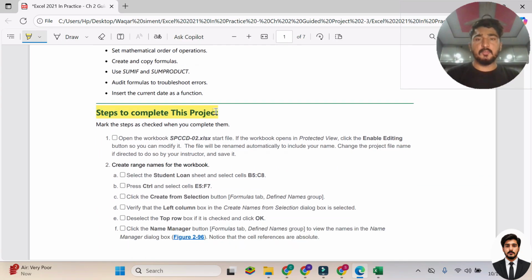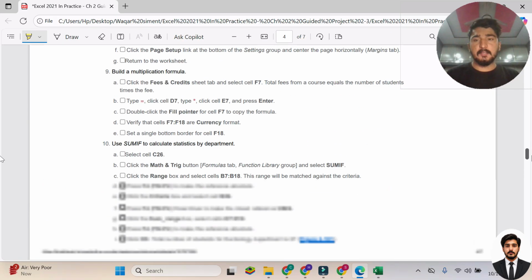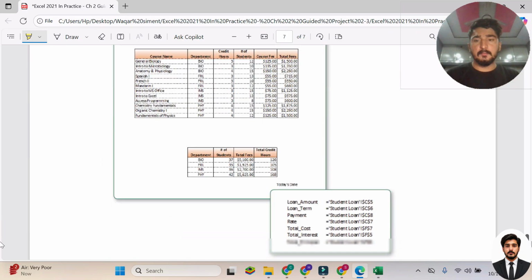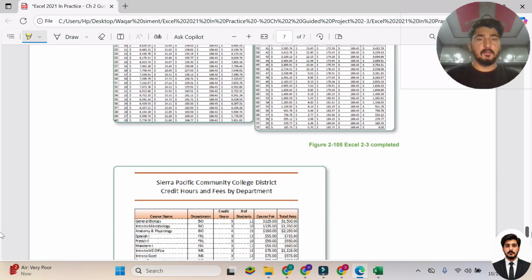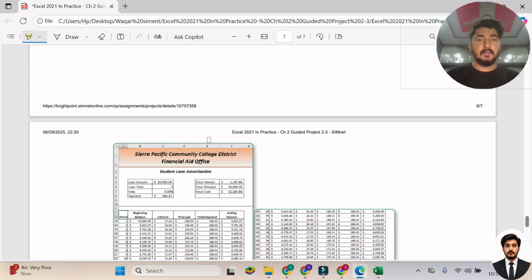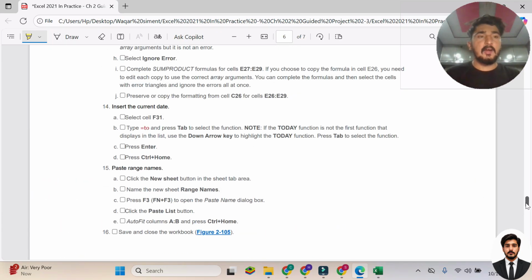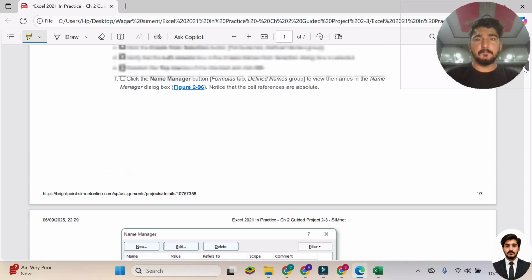Steps to complete this project. So basically these are the graded steps. 18 steps are given to perform this project, and also final figures are given. When we are done with our assignment, we will match our answers with these final figures, and you can also follow these final figures step by step. Let's move on to step number 1.